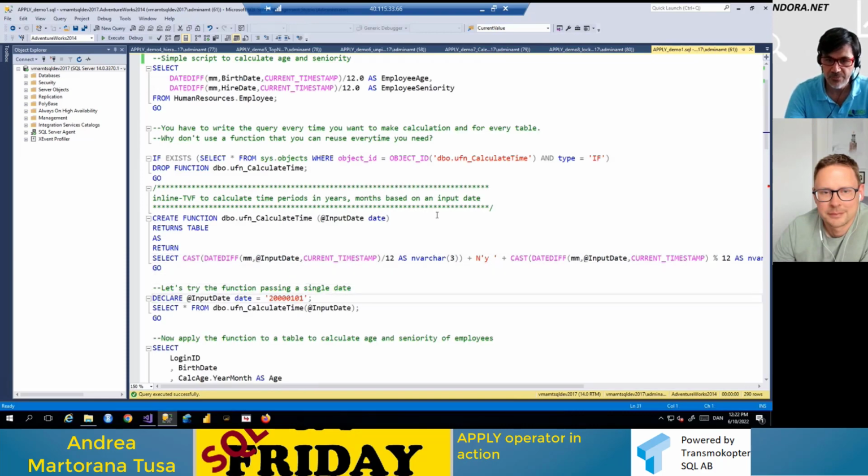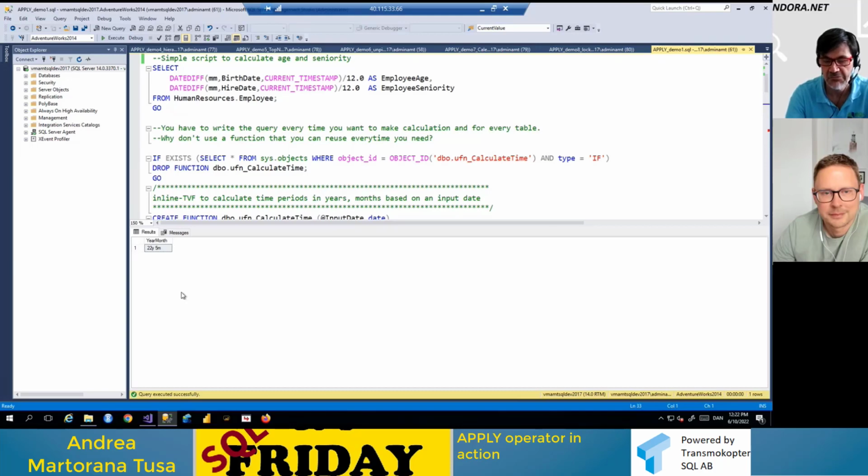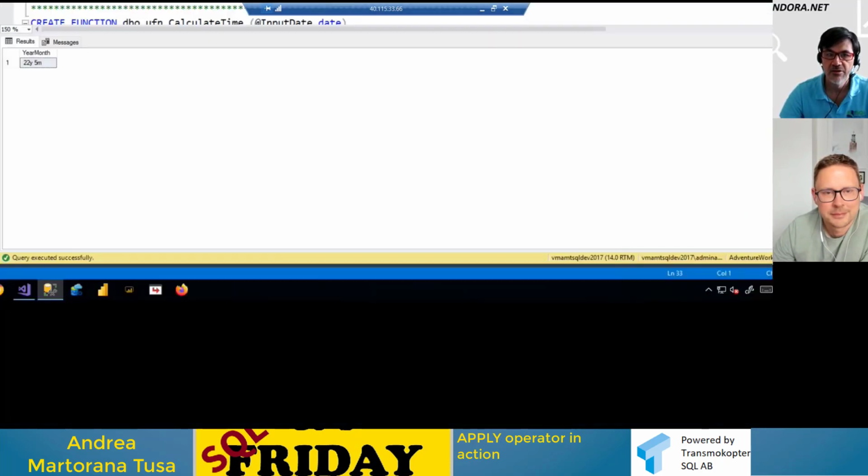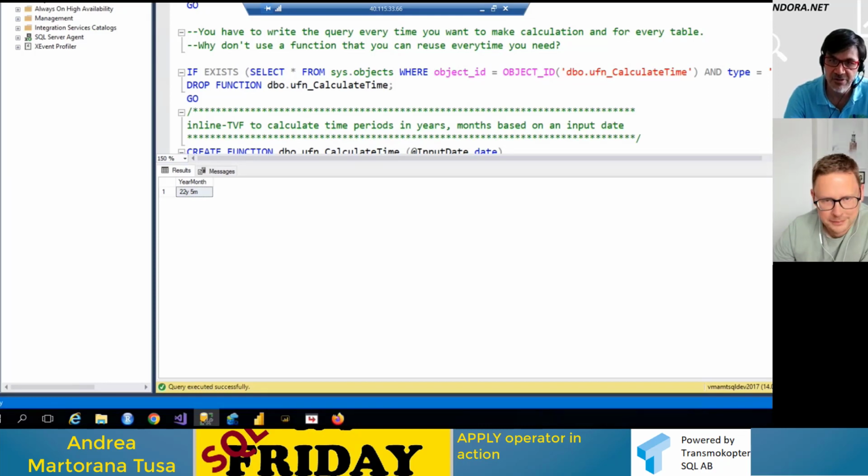So there is a function. That's how the function works. Then we're calling out a function. This is how I have to do it because this is an inline table-valued function, so I have to call it using the syntax select from the function. I'm declaring an input date, just a date, and then I'm calling the function. Okay, so this is the output from the 1st of January 2000. It has been 22 years, and that's okay.